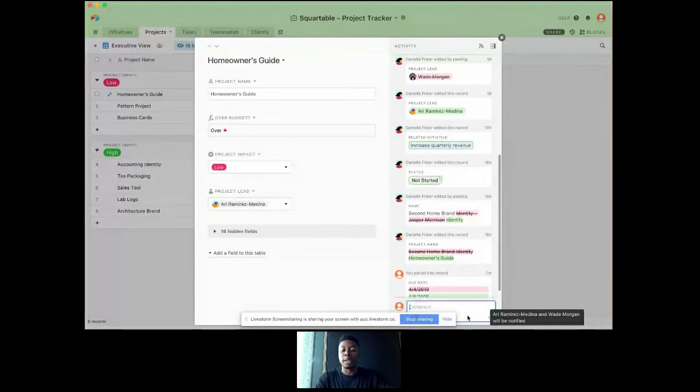And so whether it's simply mentioning them and saying, hey, Bailey, what is the update on here? You can have all of that activity happen in Airtable so that you don't have to continue emailing spreadsheets back and forth. You can just have that communication directly in Airtable.